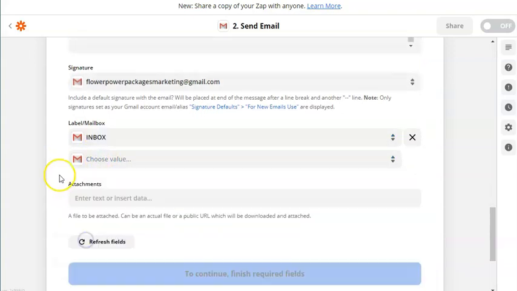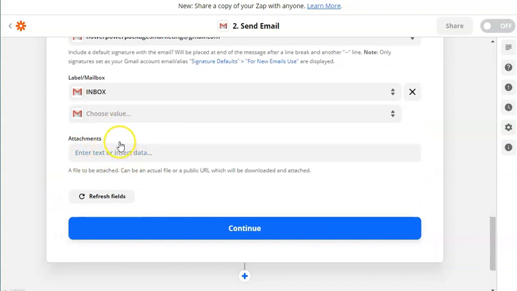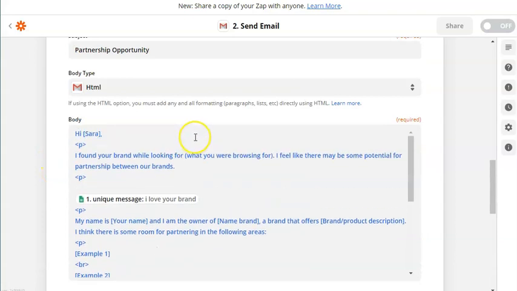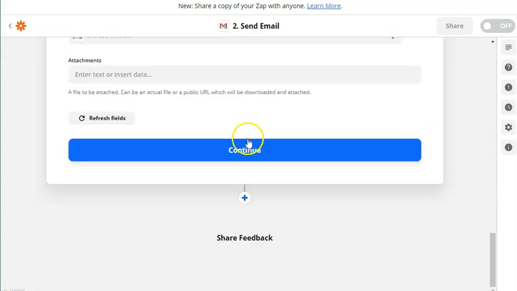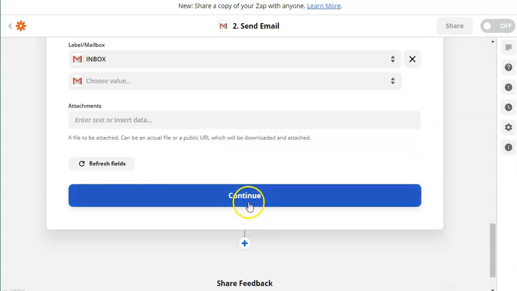We're going to select inbox. And this is where you add your attachments. So if you want to send a file, if you want to send an image, this is where you would add it. So you would have to create a URL. And you can create a public URL using Google Drive. You can upload your images there, your files there, and then grab the link and then place it here. Okay? All right, so we're done here. Now we are going to hit continue.